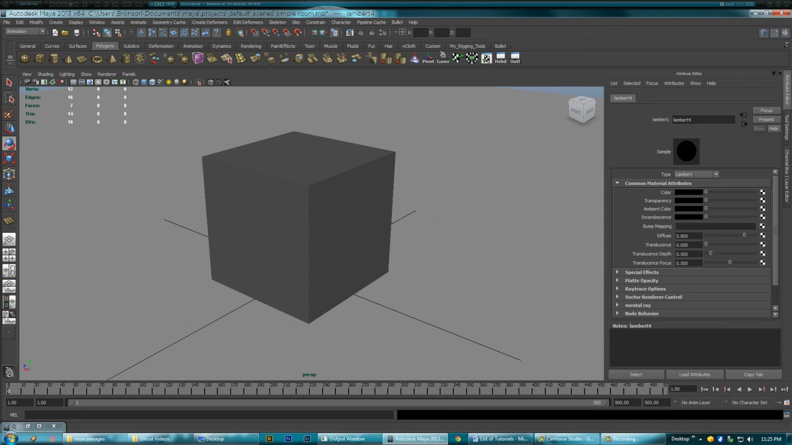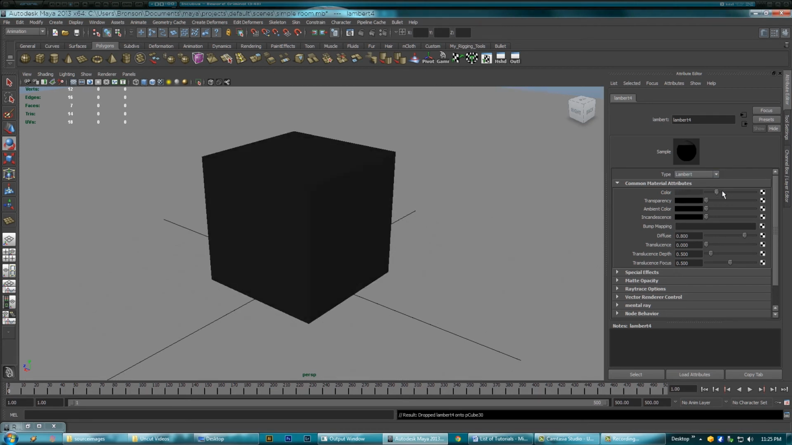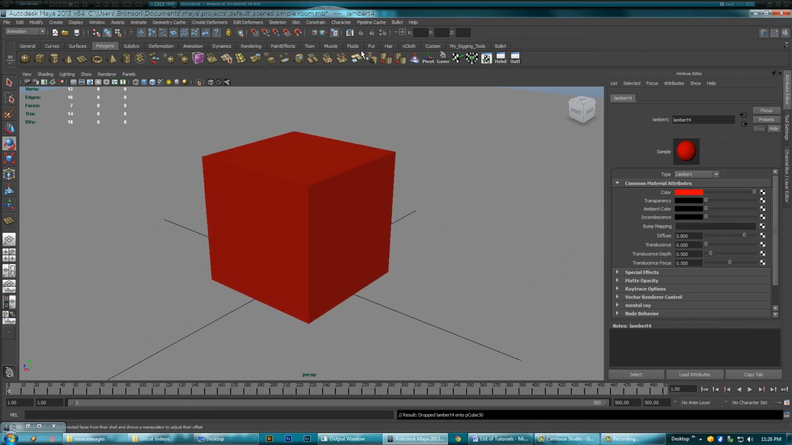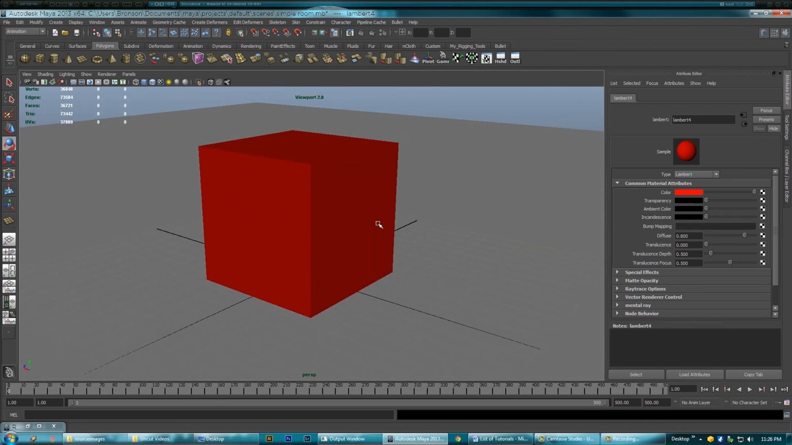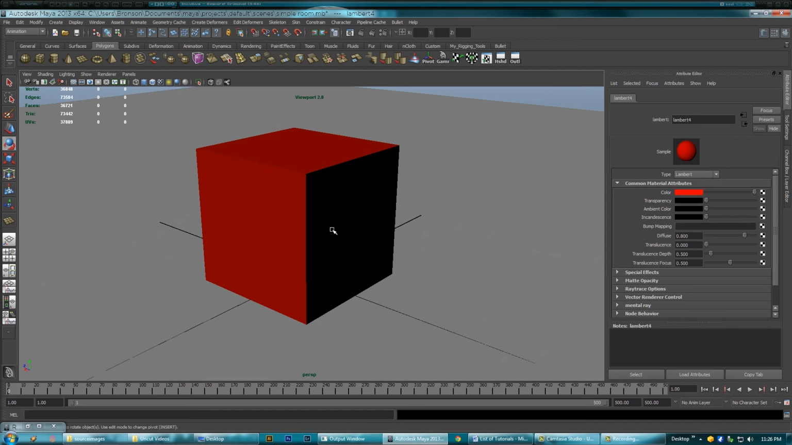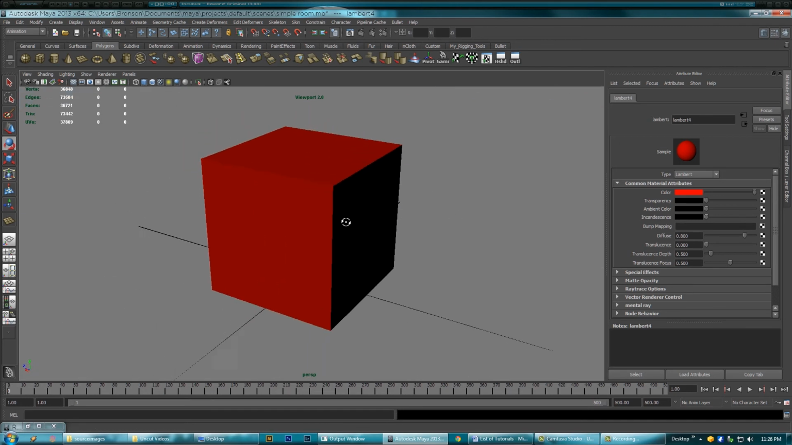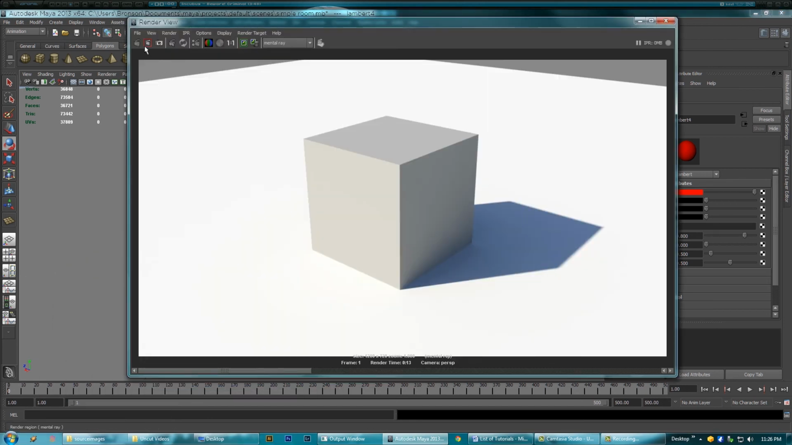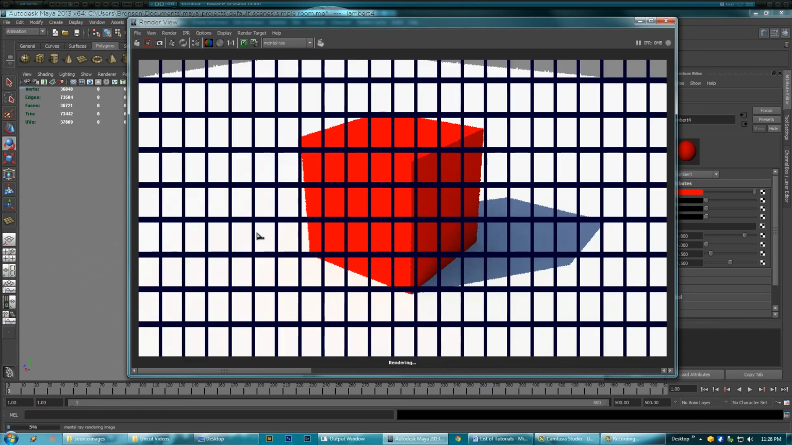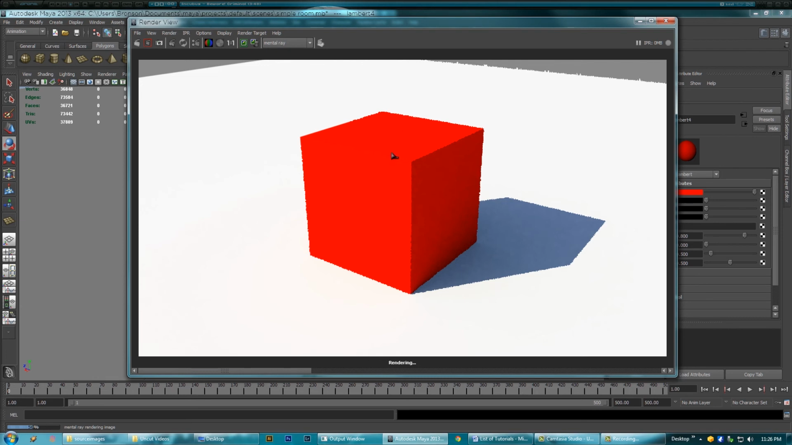If I made this black Lambert, if I made it red, a really rich, saturated red, so super bright red. And I'll even turn on Viewport 2.0 so you can't lie to me and say that that's not accurate. It's a pretty accurate representation. I'll even turn on the lighting and the shadows so we can tell which direction our lighting's coming from and everything. Pull up my render view, render it, and it is slightly more washed out and it's brighter. I guess it's not washed out. The main thing is that it's brighter.